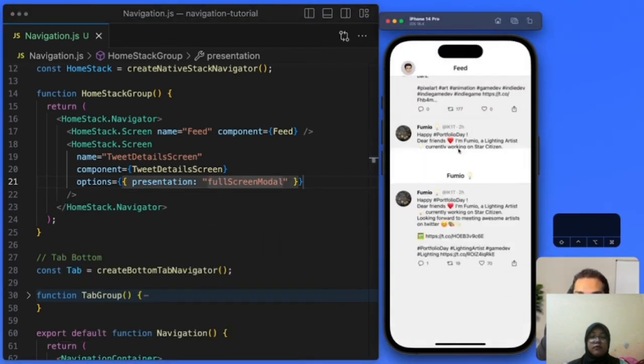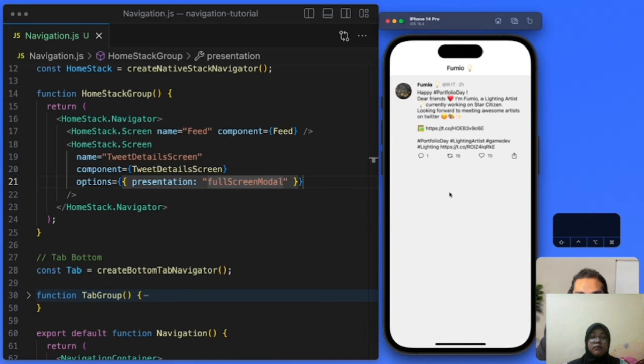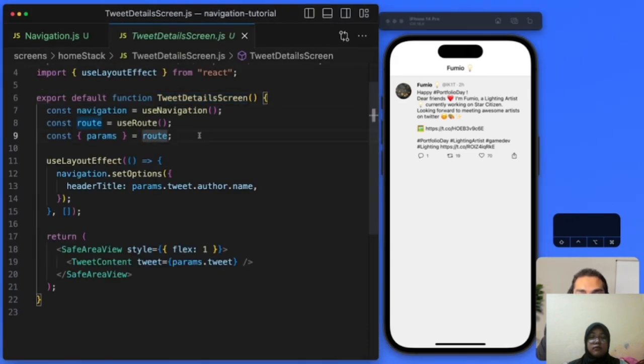And now let's select one of these. This is a complete screen that covers everything, and you can no longer go back. You will need to add a button if you use a full screen modal. I could reload the application now, but let's create a button here.